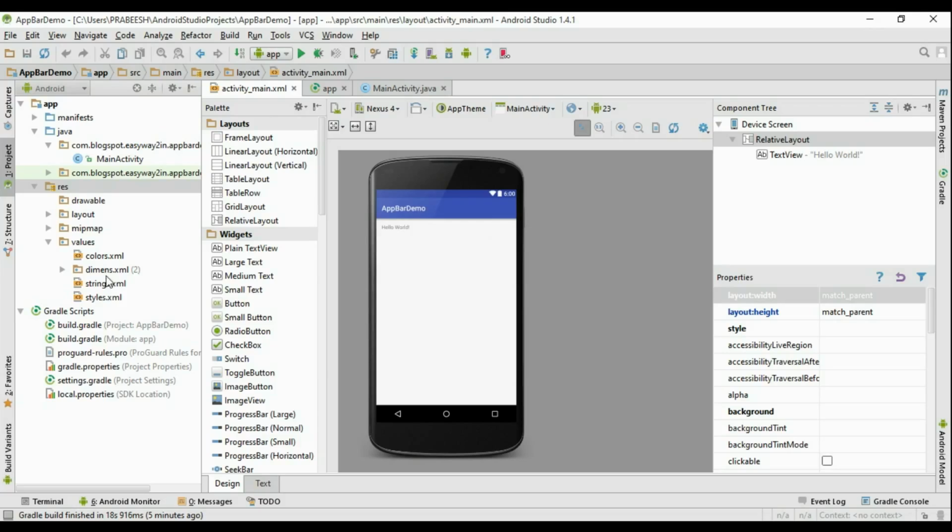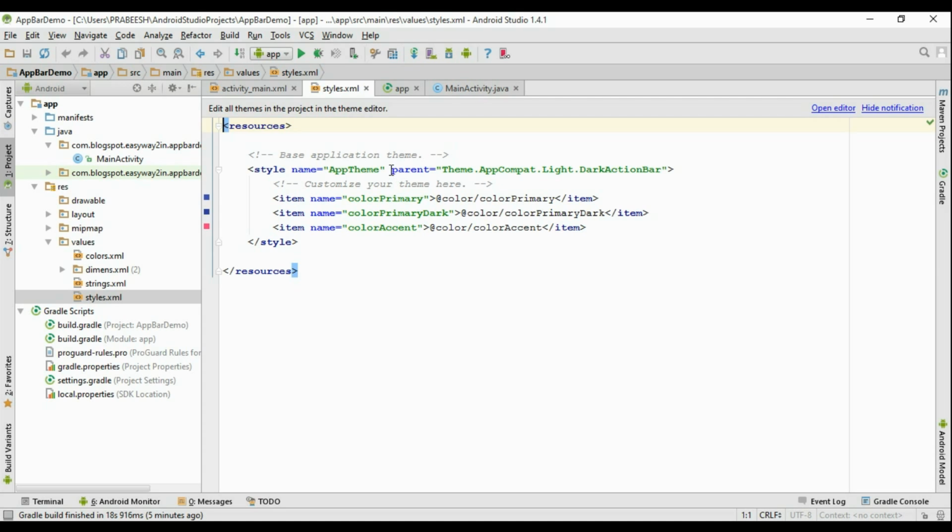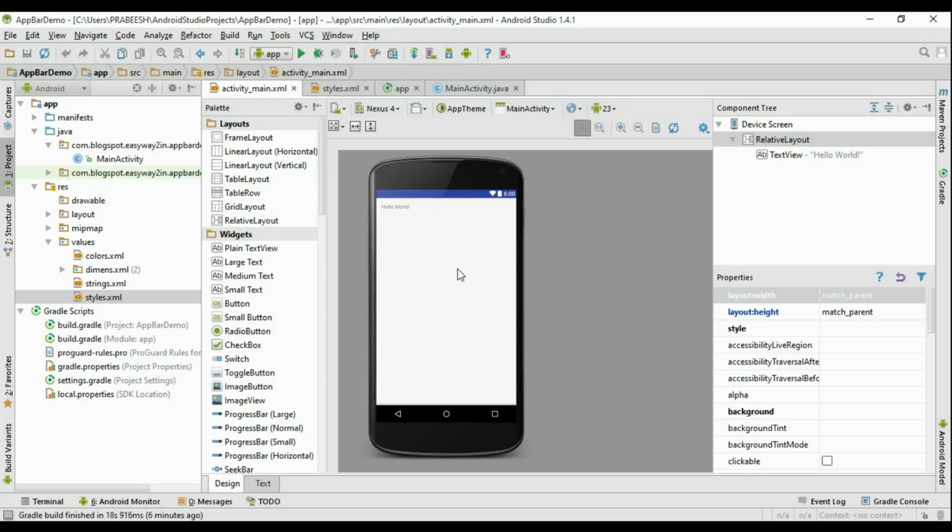So now go to the styles.xml file. Here is the current theme of this application, Theme.AppCompat.Light.DarkActionBar. There is an action bar available. So now I am going to remove this action bar, Light.NoActionBar, or you can use Theme.AppCompat.NoActionBar. So now we removed the action bar. Look at the main.xml file. Now the action bar is gone. Now we have to add a toolbar.